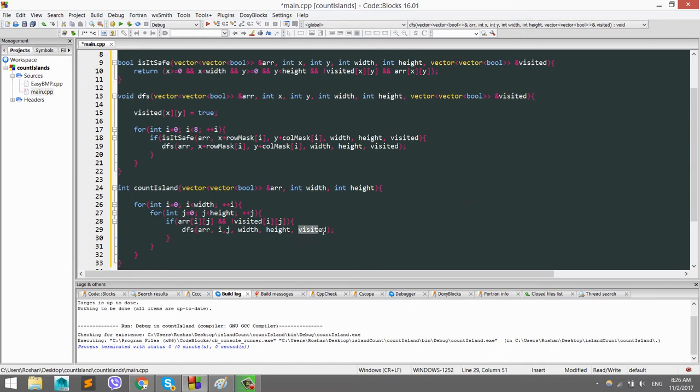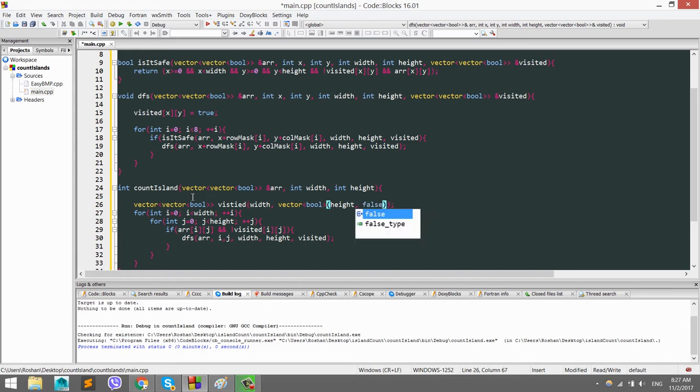So the first problem is visited. We don't have this variable created here, right? So let's create a variable. It's going to be a vector of vector bool visited, and what is its size? Width, and vector bool height. Okay, and then let's also initialize this to false.